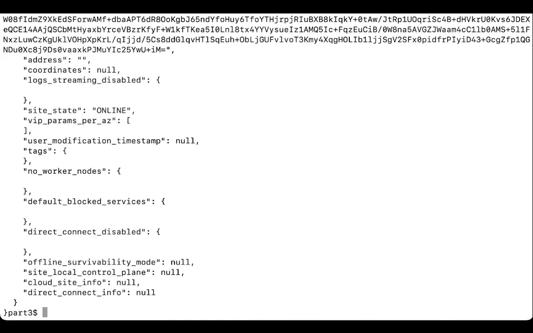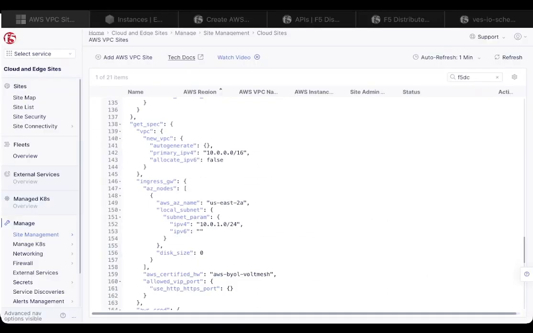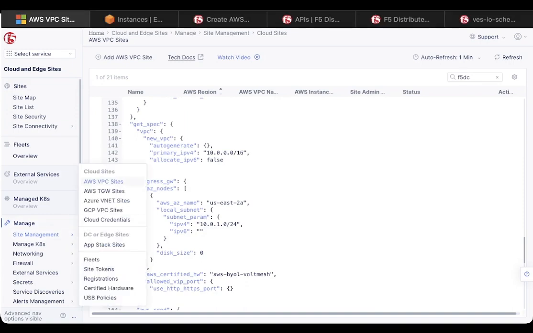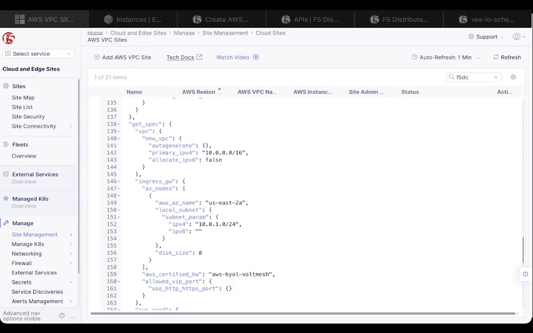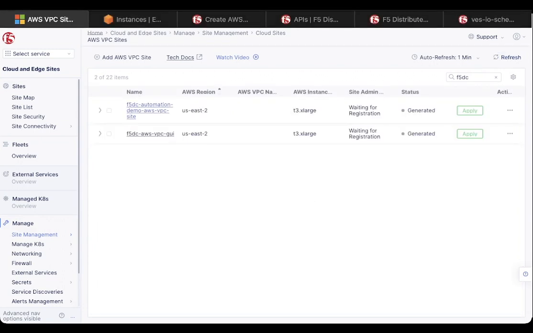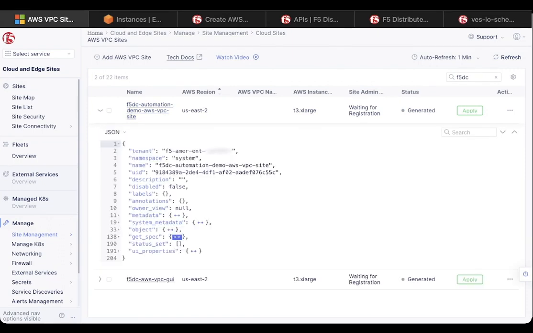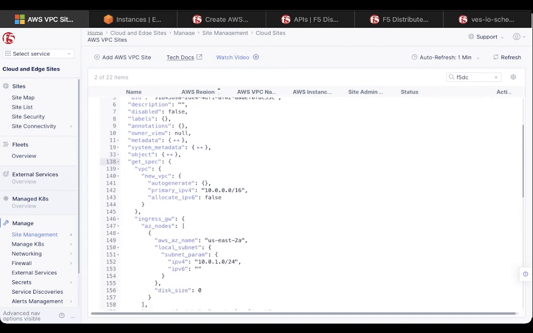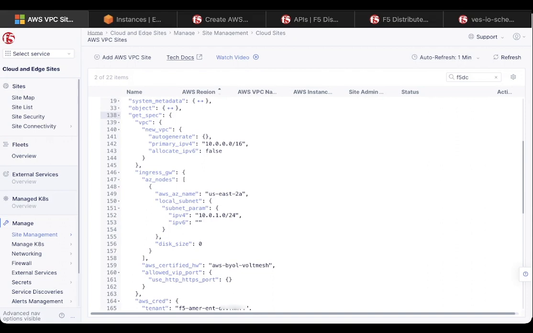Okay, great. So what happened was the API returned the JSON object of the site that was created. If we go back to our console, we refresh. See, here's the site that I've created. And if we expand it, and we expand line 138 here, this is just a representation of the JSON object that we've created.